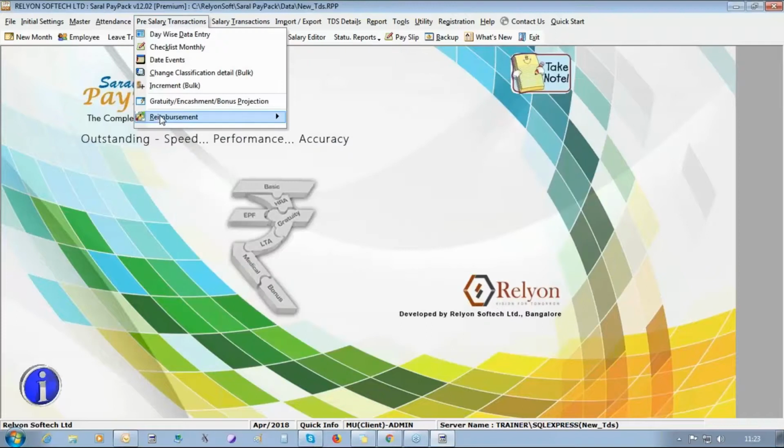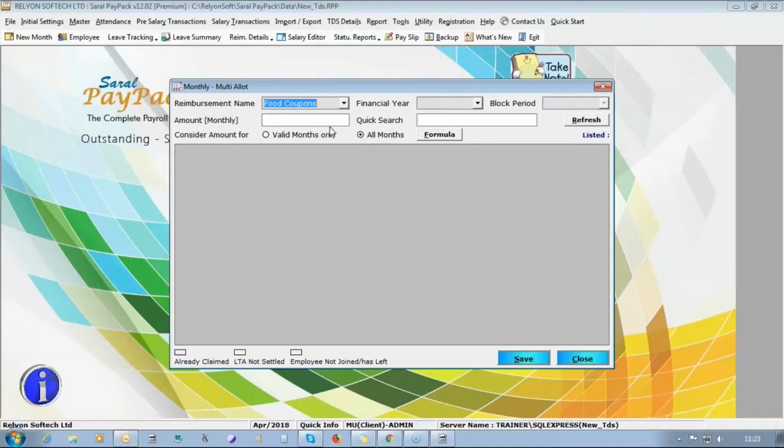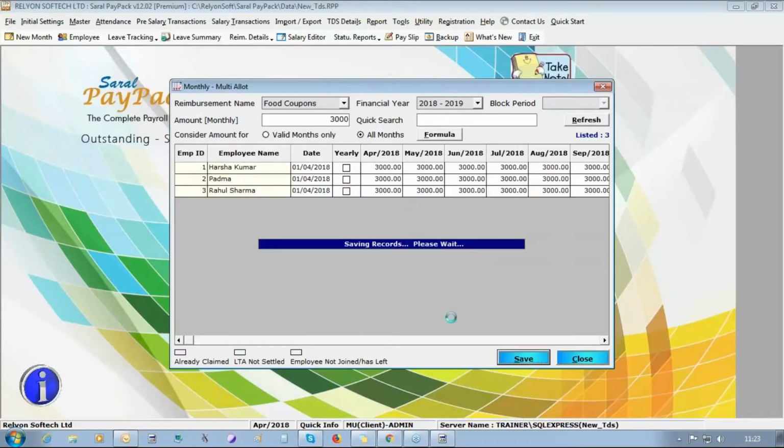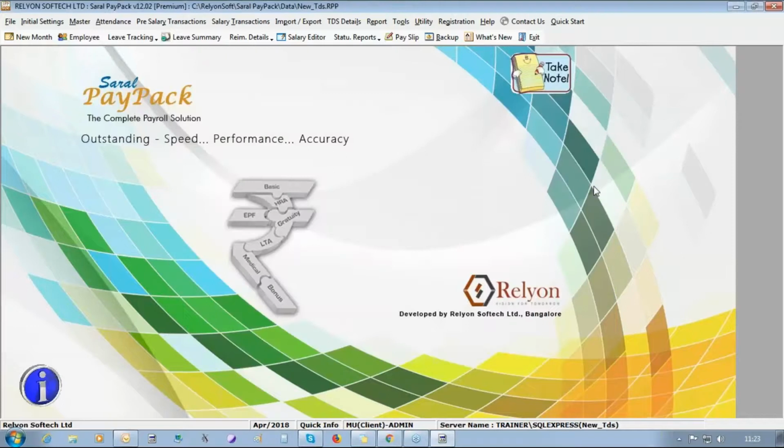Let us do it for food coupons as well. I'll go for allotment, and I can allot for multiple employees. For all the employees, I'll give 1000. Refresh. Click on save. It is done. Okay, so let us come back to this later. When I come to my computation details, I'll show you how the mapping is done and how the amount is calculated for my TDS as well.